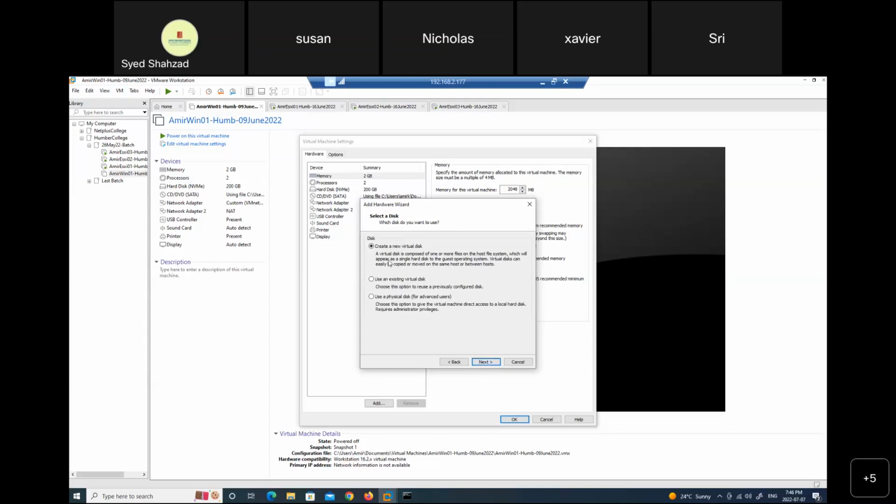NVMe, next. Create new virtual disk is okay. No change on this page. Next. Here 60. No, we need 600. So 600. That's it on this page. No other change, just 600 and click next. No change on this page. This is the outside name of this disk file on your laptop. So no change on this and finish.